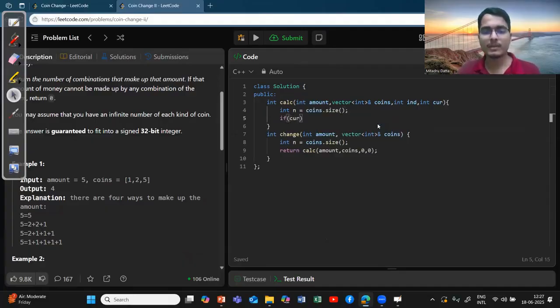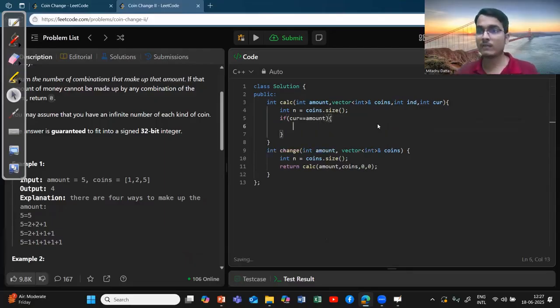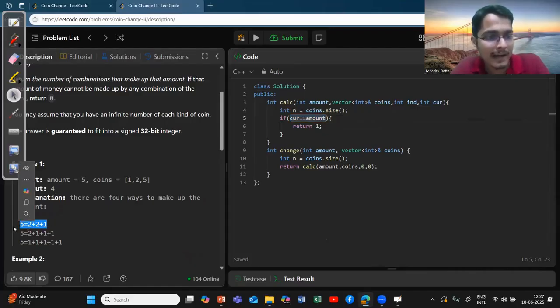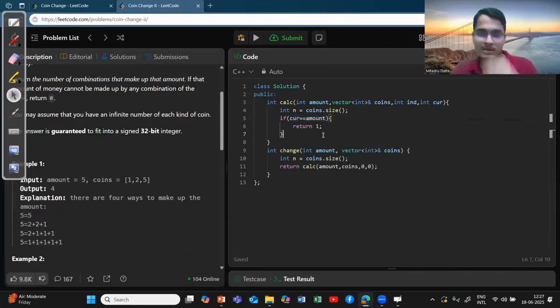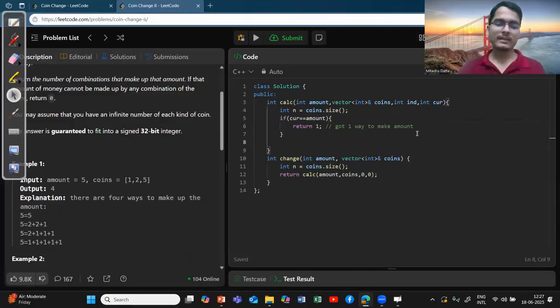If the current amount becomes equal to the amount, what will you return now? You will say that I have got one way. Here you return 1, not 0, because earlier I was returning 0 because there were no coins left. But here, if I am done with the amount, I have one way and I need to return the number of ways. So return 1 because I have finished looking for one way. It's very easy, very simple.